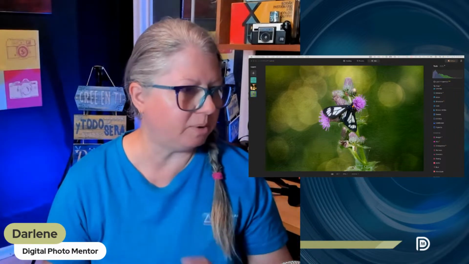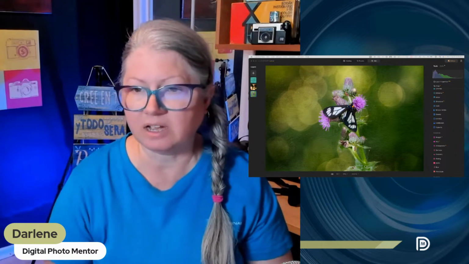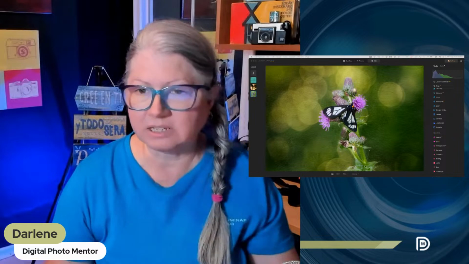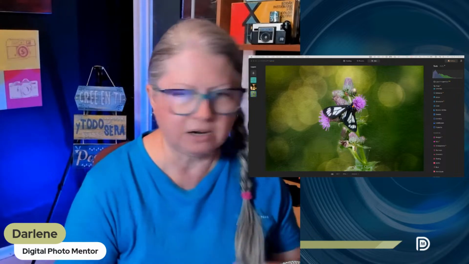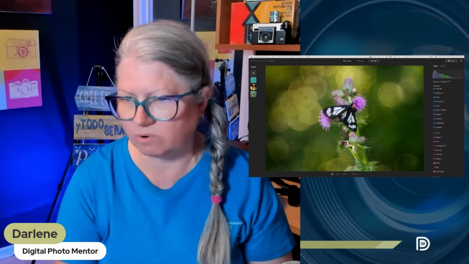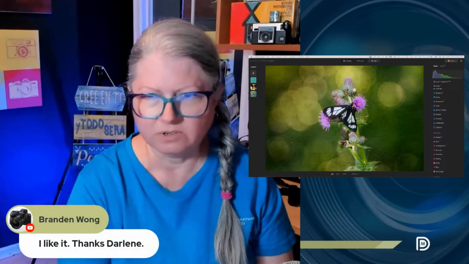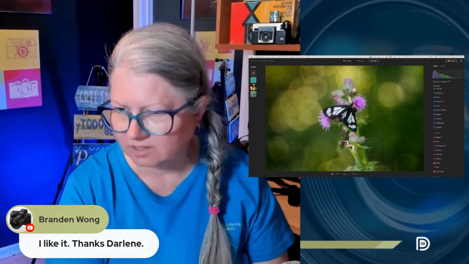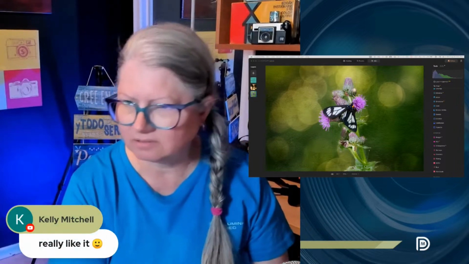So this bokeh is a little bit heavy for me. I actually might prefer to go with something a little bit less, or we can mask it a little bit more. But I don't want to spend any more time on this one. You've got some ideas of what direction you can go with this one, Brandon. Okay. He likes it. Awesome. All right. So you've got some ideas. Kelly likes it as well. Okay, cool.